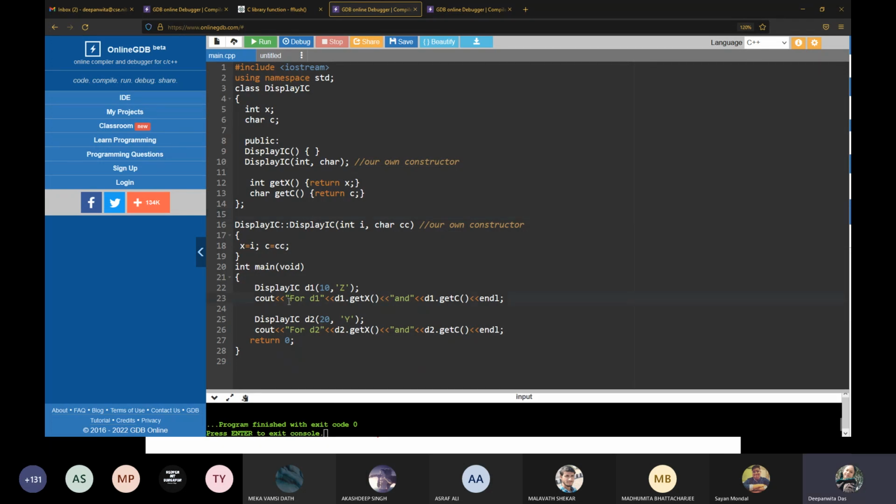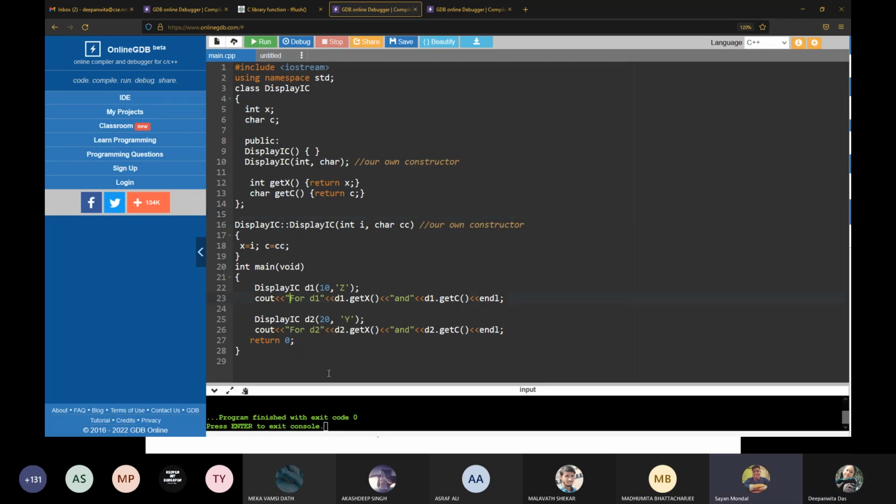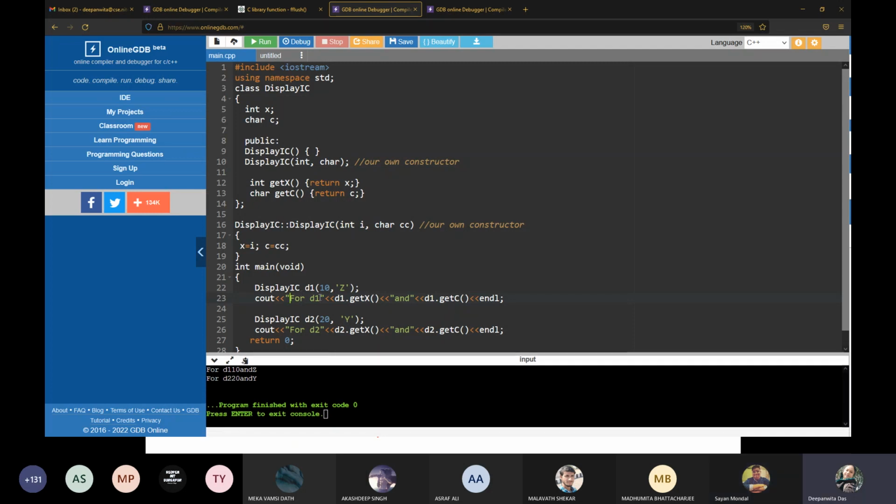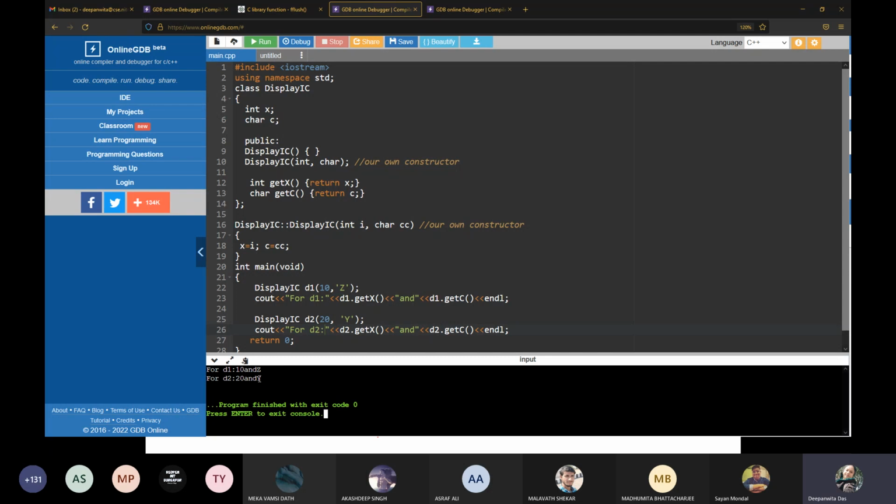Now see this one. Are you getting this? Yes, ma'am. For D1, D2, now it is running. And what was our idea? To have different values for D1 and D2. Now we are getting this with the single constructor. Now say if I have one more, D3, and we are not passing anything, then also it will work.